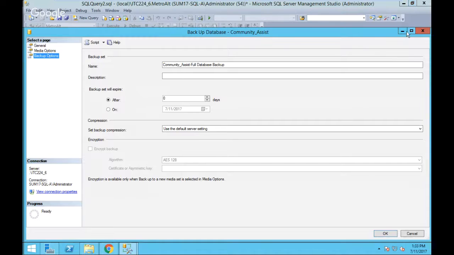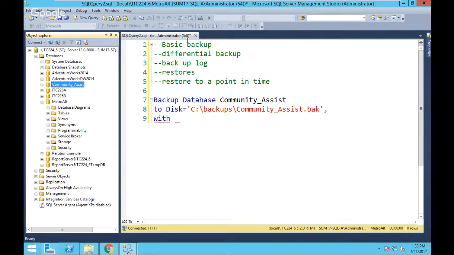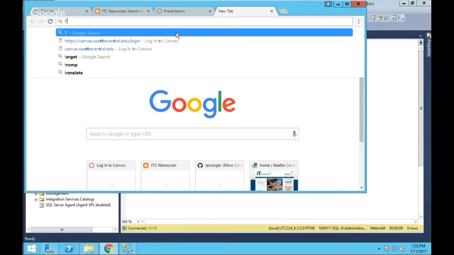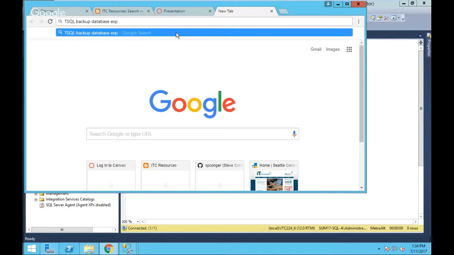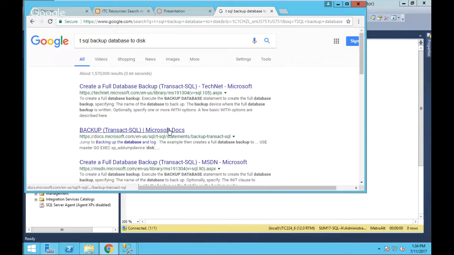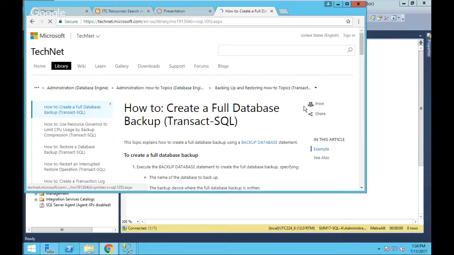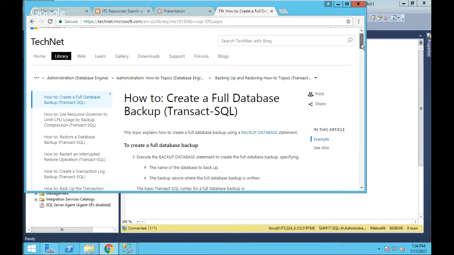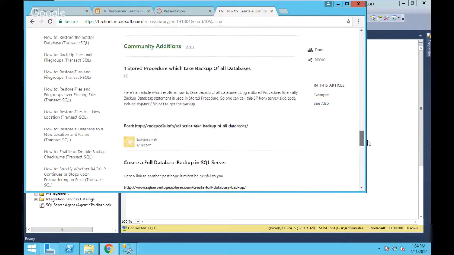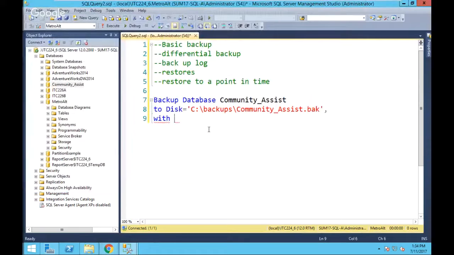I'm wondering what the SQL is for backup with expire date, which is not part of the assignment, but with expire date equals, this one gets month/day/year. All right. End quote.